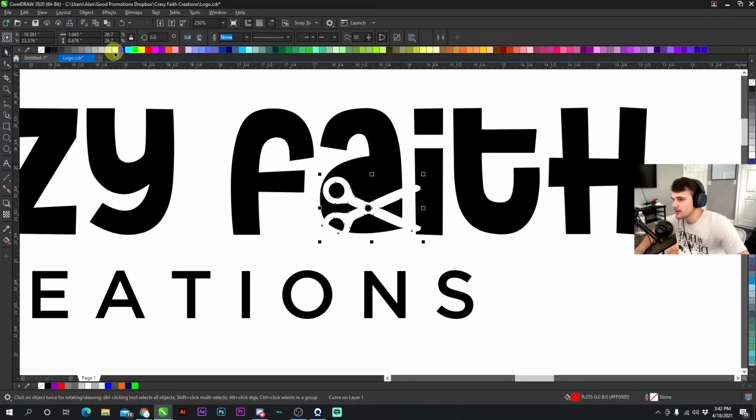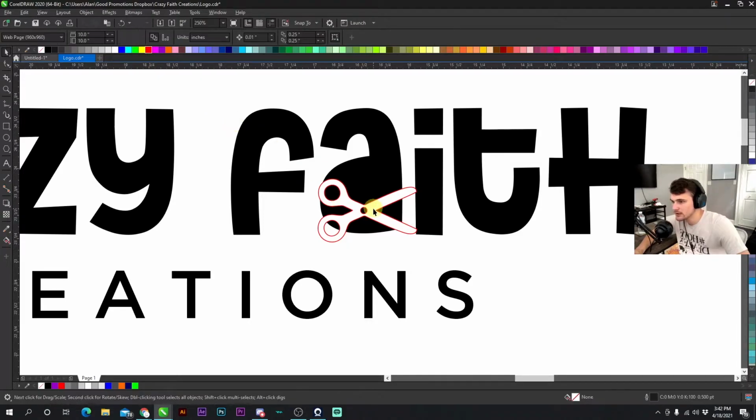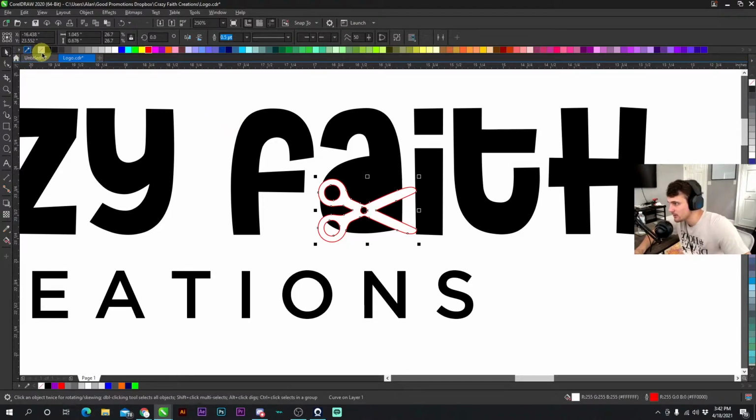So I have that. Let's make it white too so we can kind of see it's still there. Let's do that. So I just put an outline on it by right clicking, and the fill is going to be your left click. To get rid of the outline, I just right click the colorless pane right there.